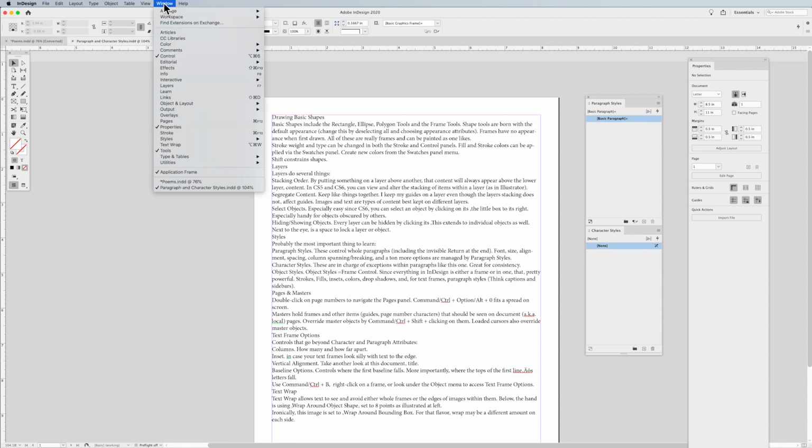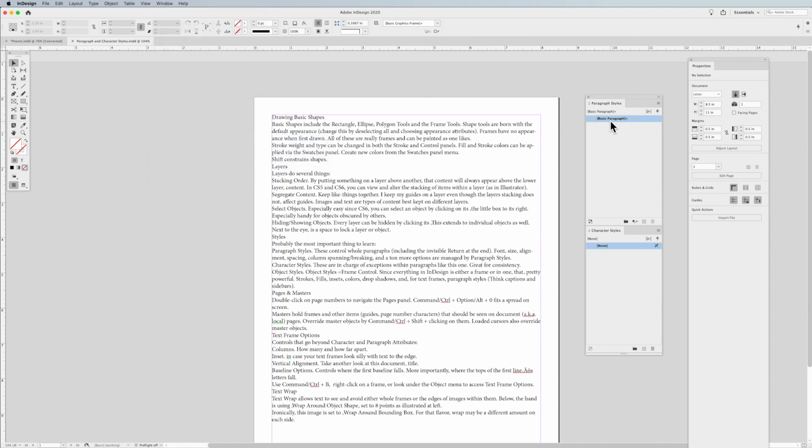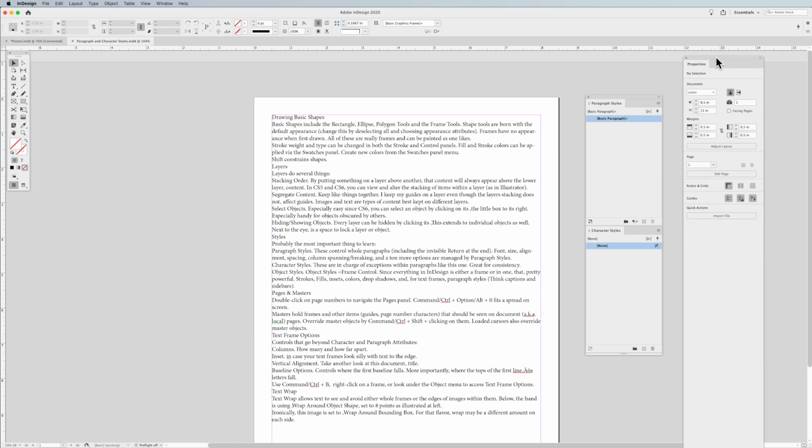So to call up your paragraph and character styles panels, go into the Window menu, you have Styles, there's your character and paragraph styles. Those will pop up as separate panels. I also have my properties panel up here. If your screen isn't large enough to show your control bar up here, then your properties panel will go ahead and duplicate what's here in the control bar.